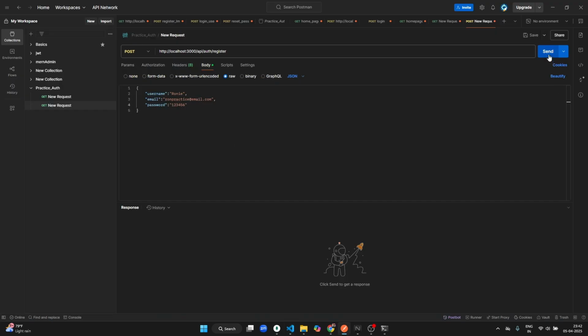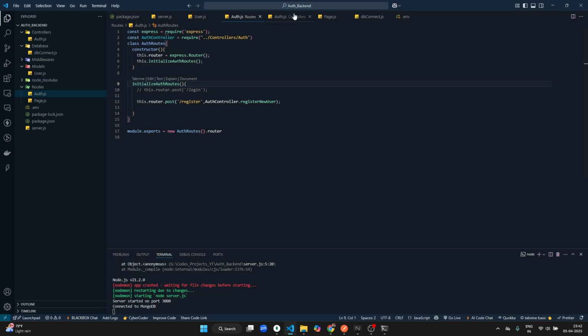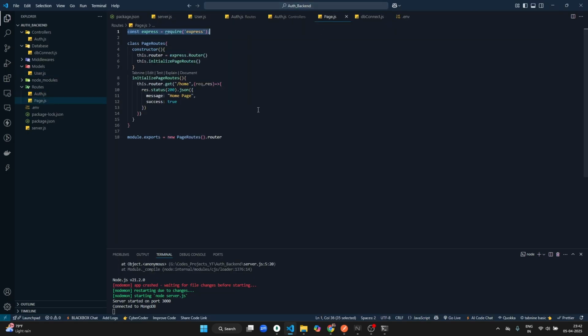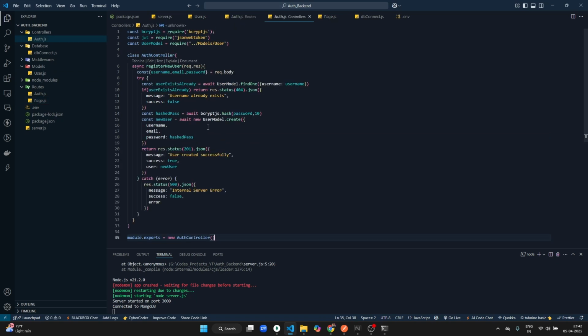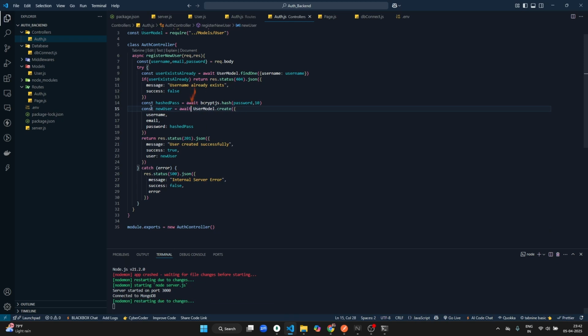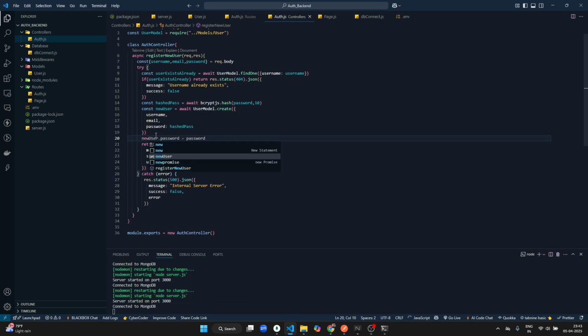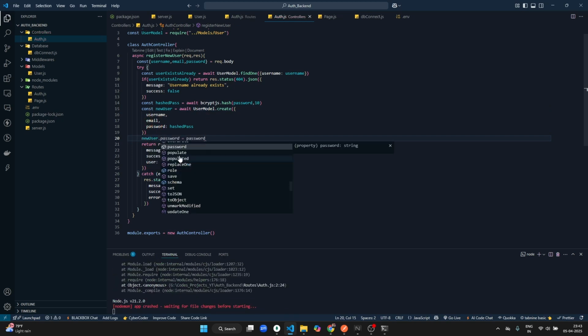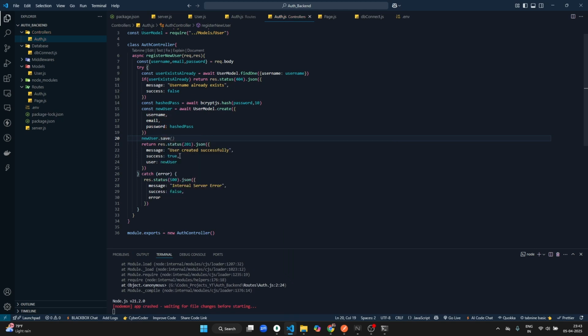So let's check it. It's giving a server error. Check each find. We're returning, we're hashing the password as well. Dot save.